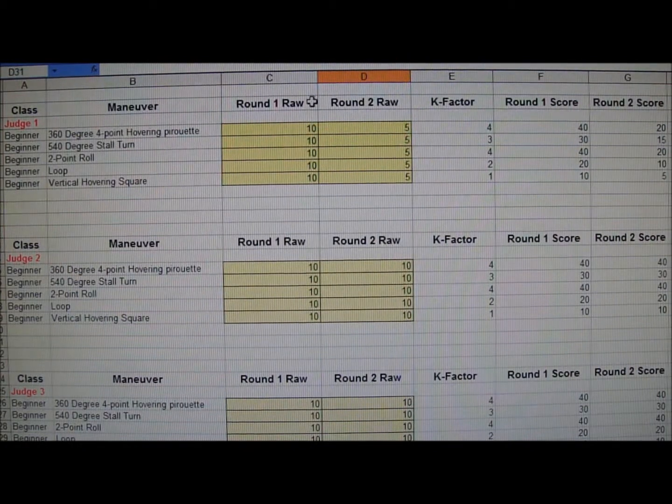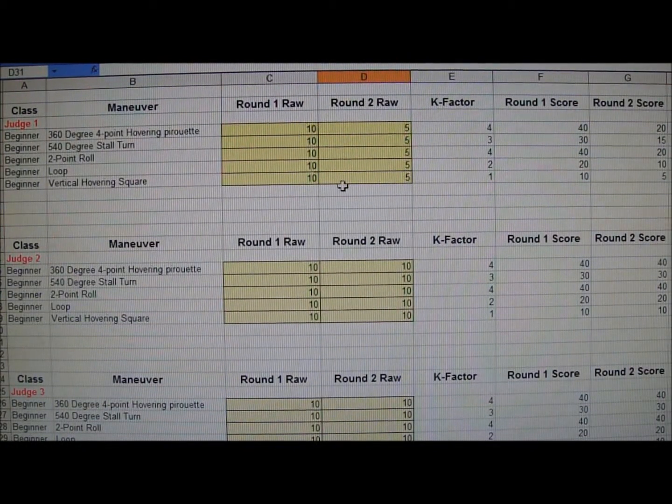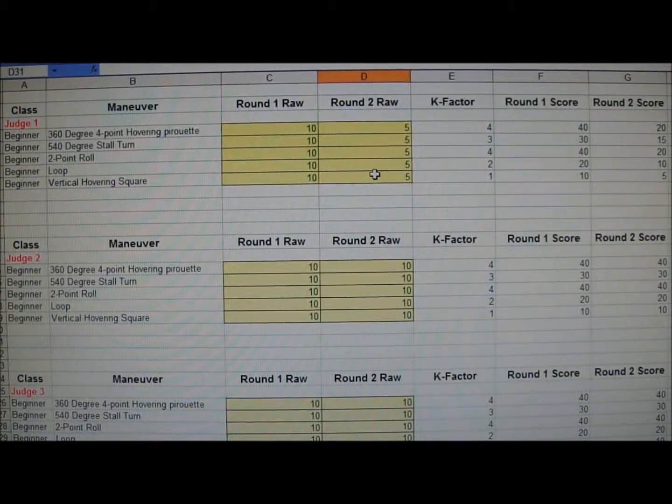The raw score value is the score value that the judge is going to assign to each maneuver as you're flying them, and this will be between 0 and 10. As you can see, like I just mentioned, we've got a score for round 1 and round 2. Your total score is going to be the average of these two rounds.